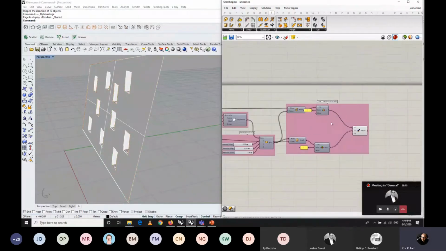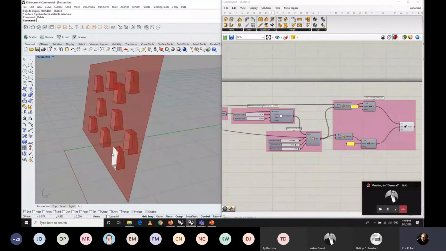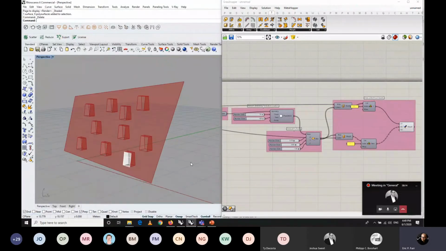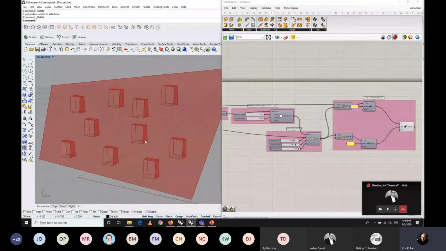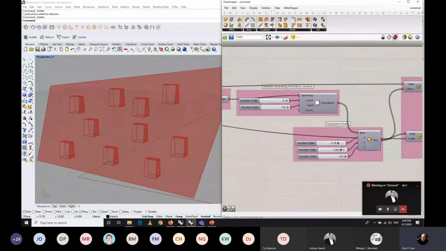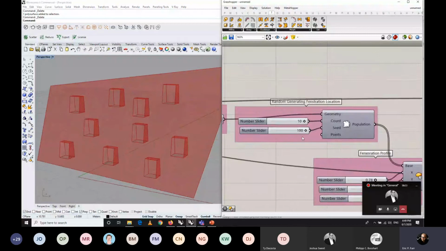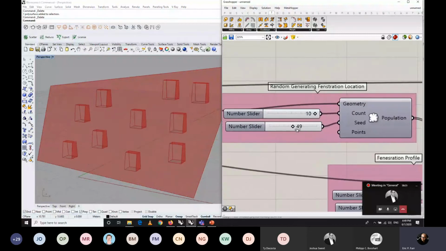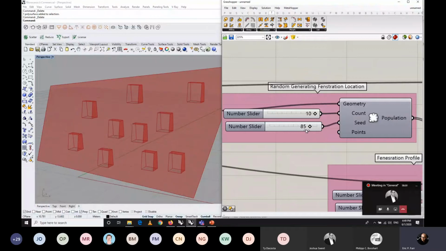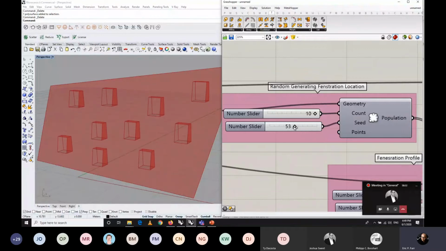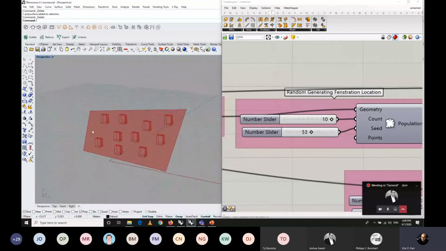Of facade that we have, and obviously I can delete this. I don't need it anymore. So obviously, what else can I do? I can change the seed number in here, and by changing the seed number, this is fully parametric, so it's working with the location of these windows.